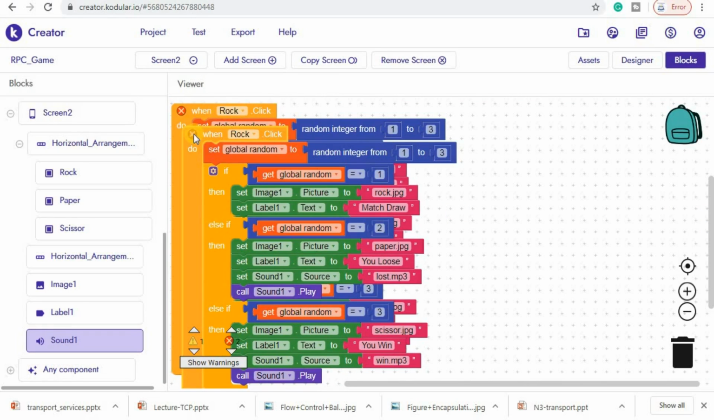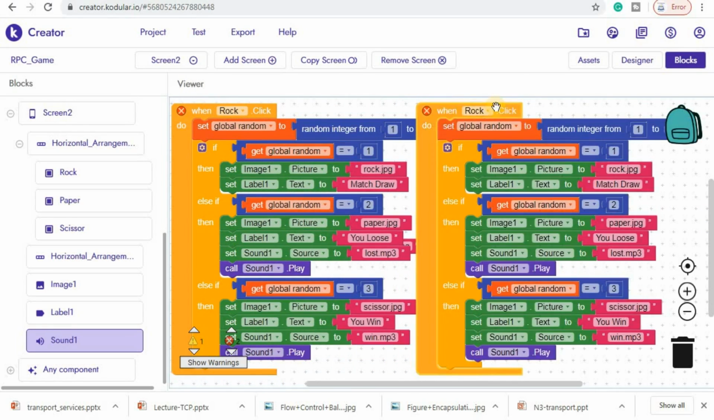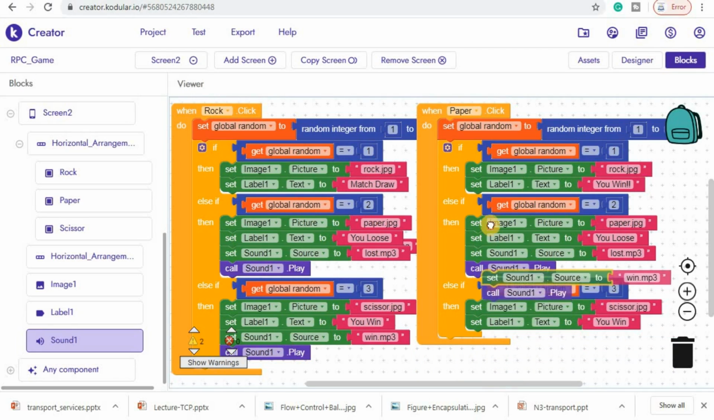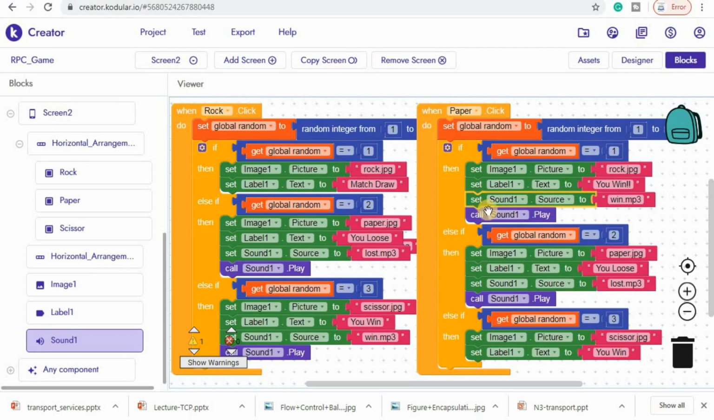Now we will duplicate this, and we will duplicate for a paper only. You have to change here from rock to the paper. Okay, now the first, when it will generate a 1, that means mobile have selected the rock, and when rock is selected, what will be the result of match? User have selected paper, and mobile have selected a rock, so user will win. You win. And we will play a winning sound here. So we will drag here winning sound.